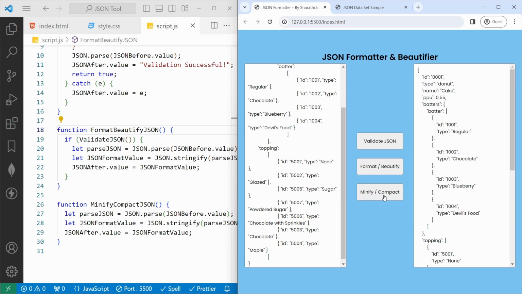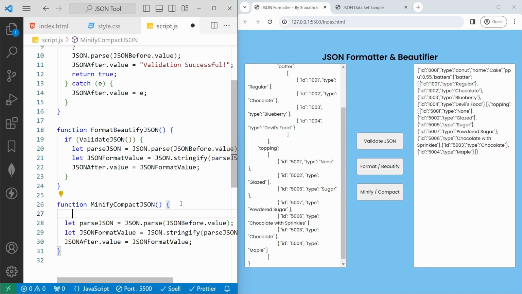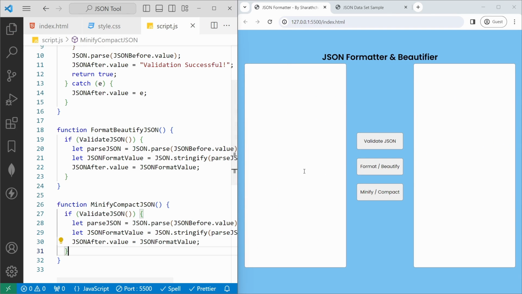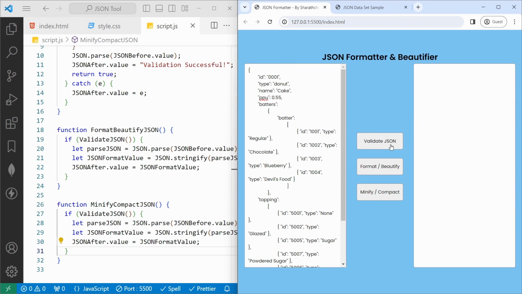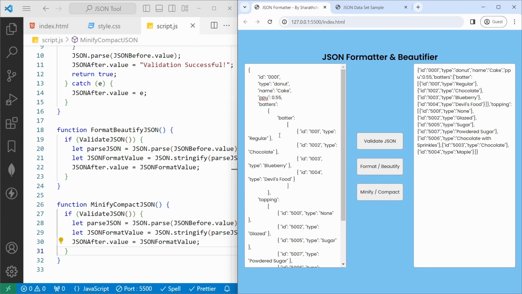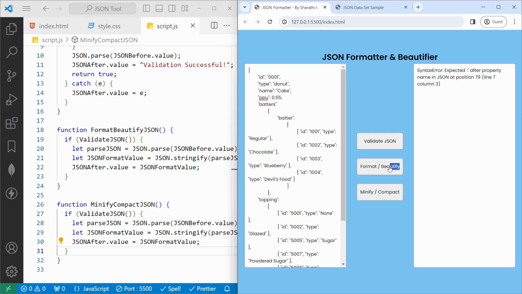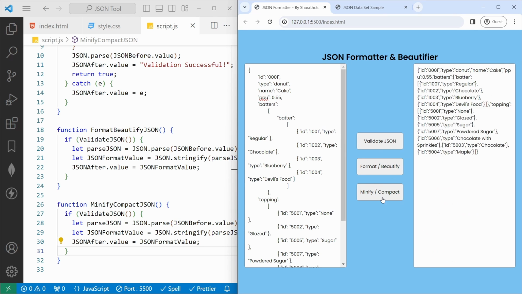The same thing we need to do for minify also, right? If it is valid, then only we are going to check validate JSON, and I will close this. If I save, now again I will paste it here. If I validate, beautify and minify. So if I remove this and validate JSON, here it is an error, and it is the same for format, and this also should be an error. If I undo this and format, it will be formatted, and if I hit minify, we can see the minified value also here.